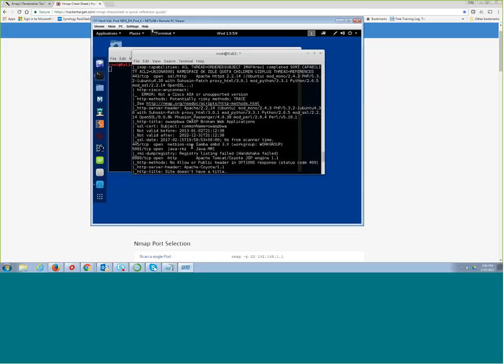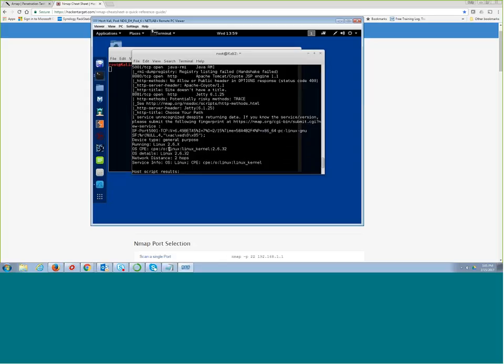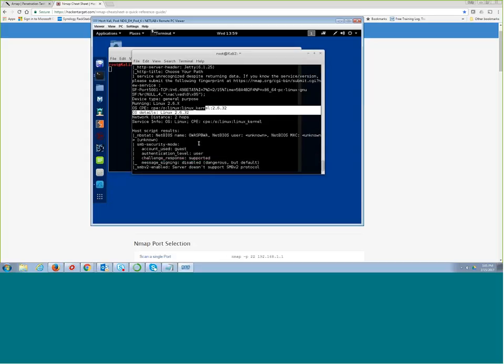445 is NetBIOS, Samba's running. On down, keep looking, keep looking. This is probably Linux 2.6.X, and here's the kernel being run on it, so we can go and look to see if there are any known kernel vulnerabilities that we can exploit with this version of Linux.